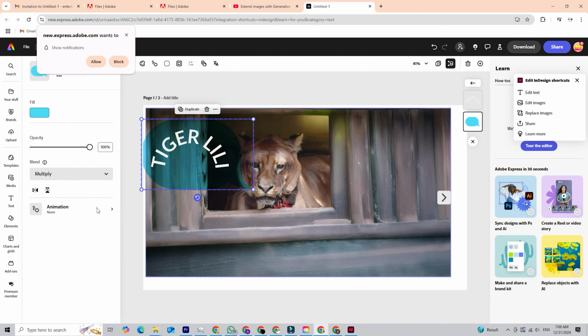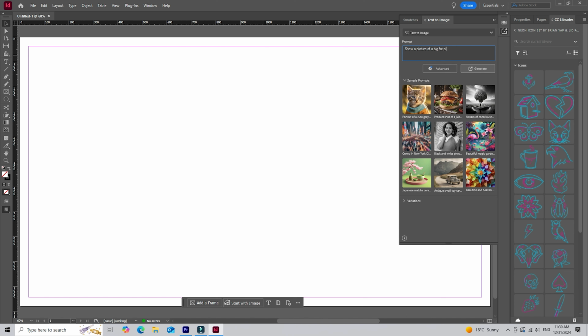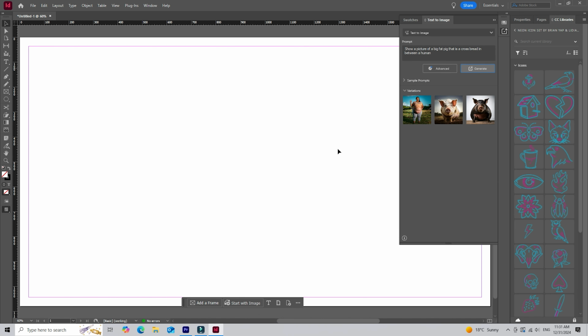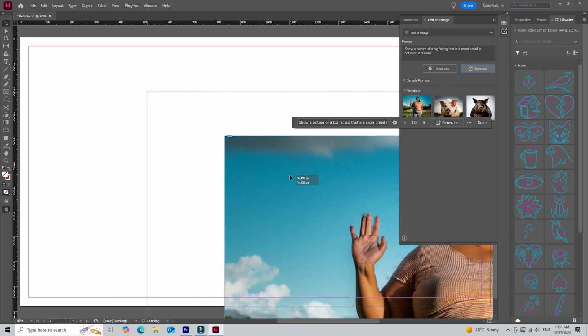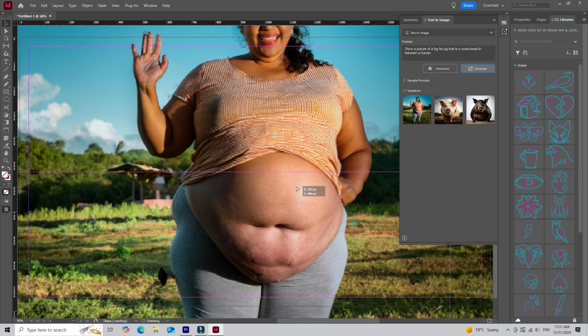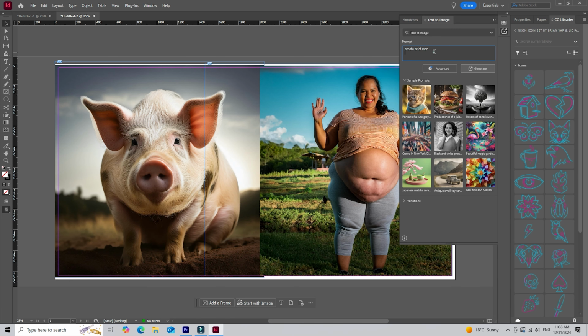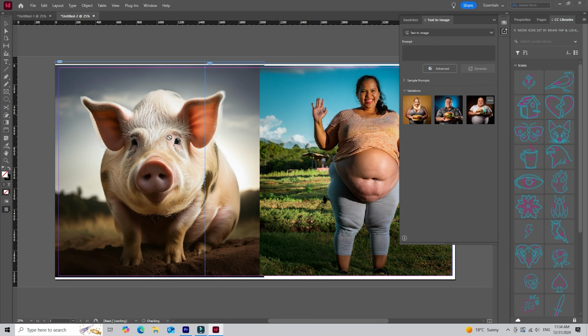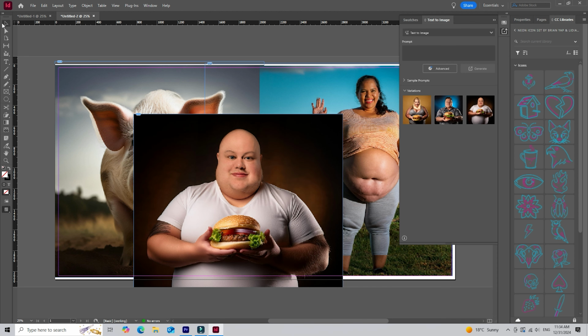3. Text-to-image creation. This next feature is super cool. With text-to-image, you can generate images from a simple text prompt, right from within InDesign. Need a quick visual for your project? Just type what you're looking for, and in seconds, you've got a custom image ready to go. It's like having a personal graphic designer at your fingertips, empowering you to bring your creative vision to life.